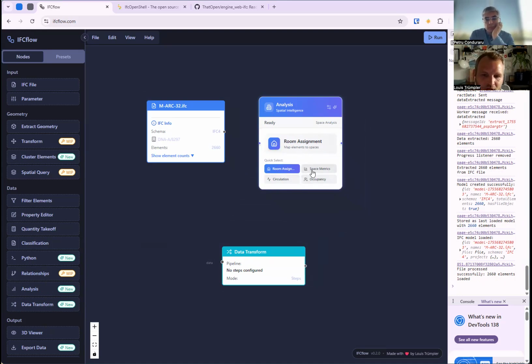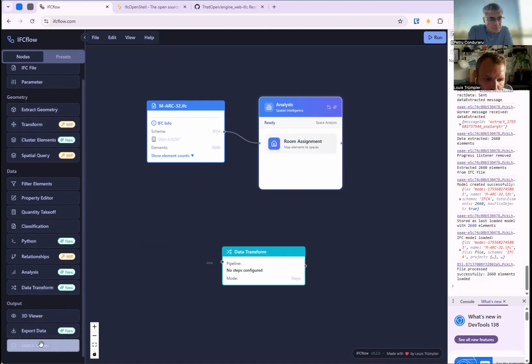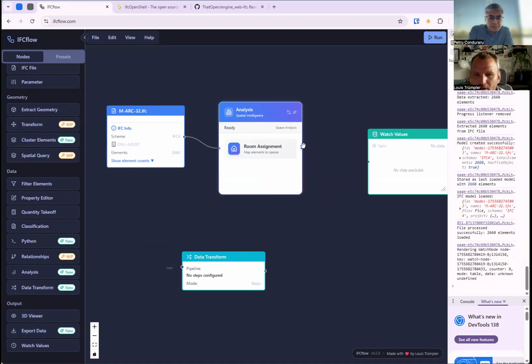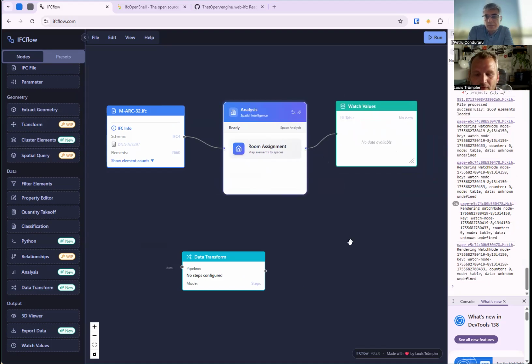It is going to give you all the room assignments. So for each room, it will tell you what elements are contained in it. And there are also some different workflows, or variants, here that we can quickly have a look at.